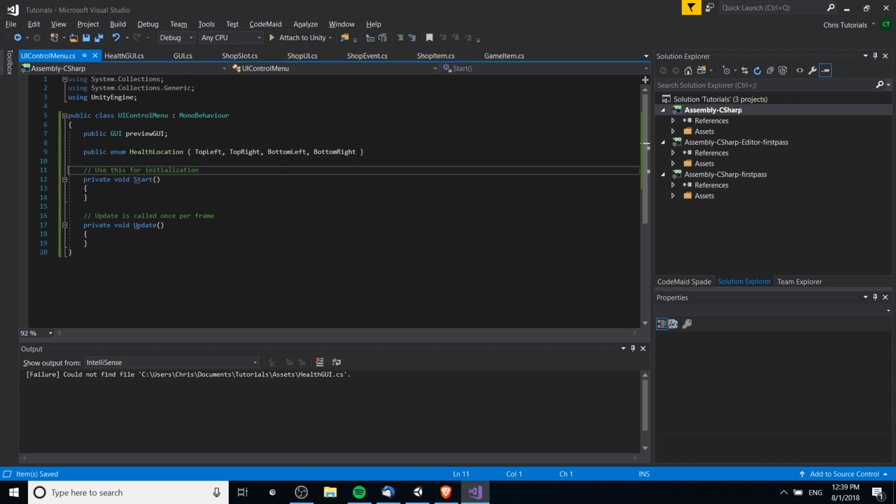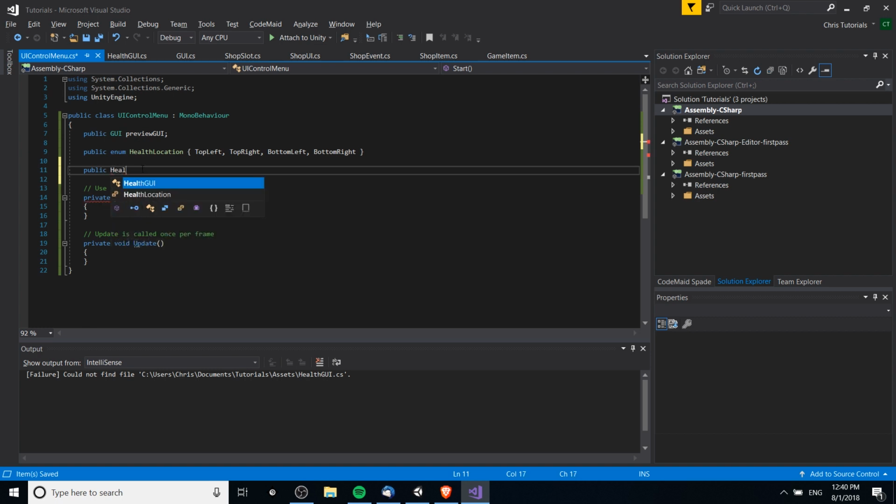Now this just creates the enum type. We actually need to create a field for it as well. So I'm going to do public HealthLocation, and we could default this to a value. So let's just do HealthLocation.TopLeft. So by default, it'll be anchored into the top left.